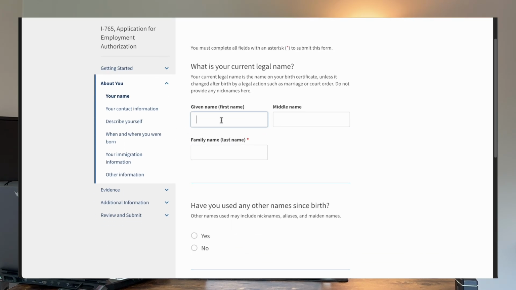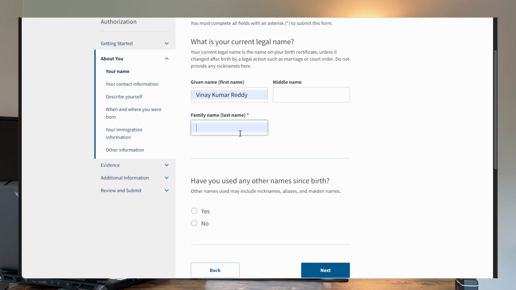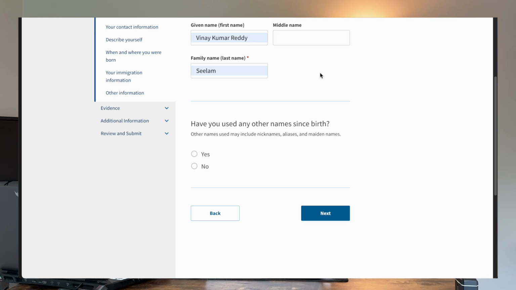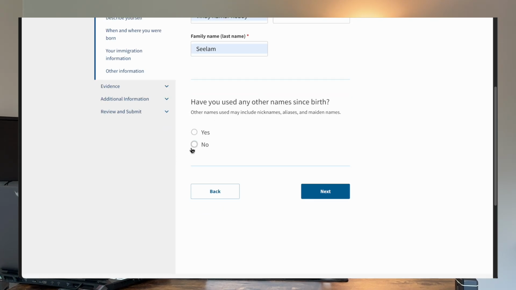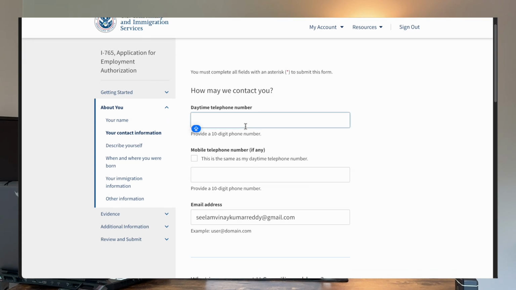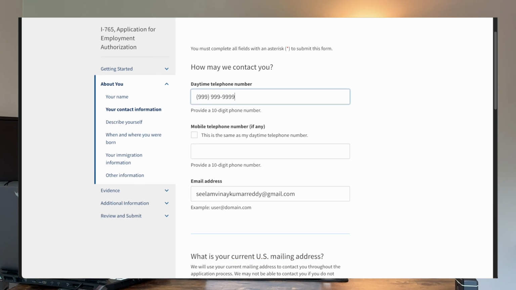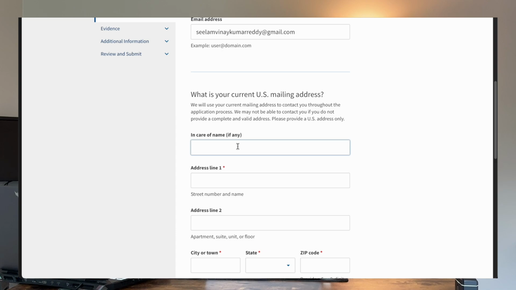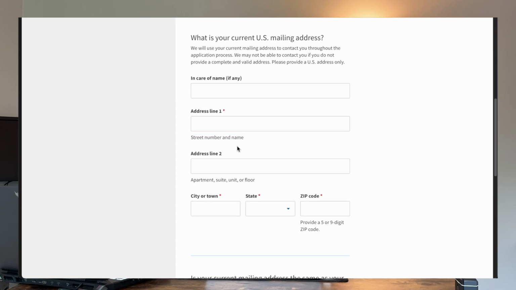What is your legal name? All these things, I'm just going to enter my basic details. Have you used any other name since birth? No. Your current phone number, I'm going to enter just a random number. Your email ID and your current mailing address. Make sure you give your latest address where you're living, because your new EAD will be mailed to this address only.